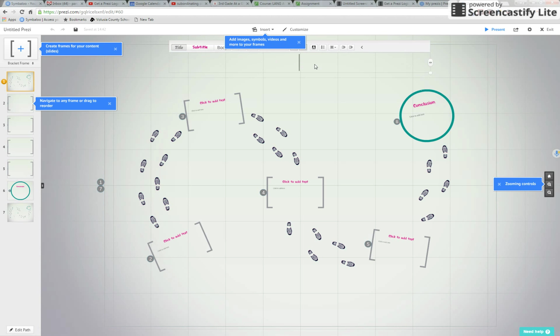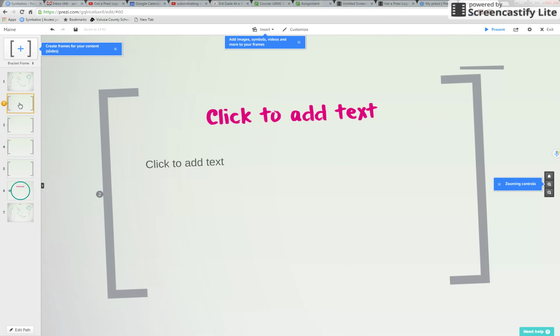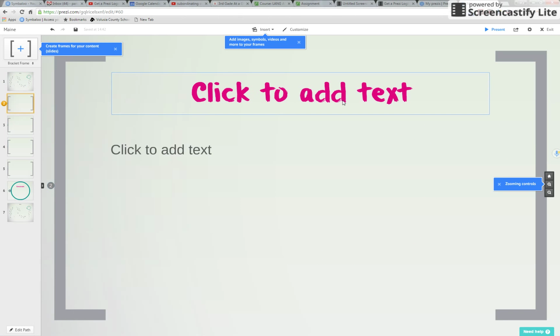The top is your title, so I'm gonna click on it and type in main. And then this is your path over here on the left-hand side. It shows you the order that the person who views your presentation will see the slides. It's like PowerPoint, just slightly different. So let's click on two. And this will be something like your first body paragraph.